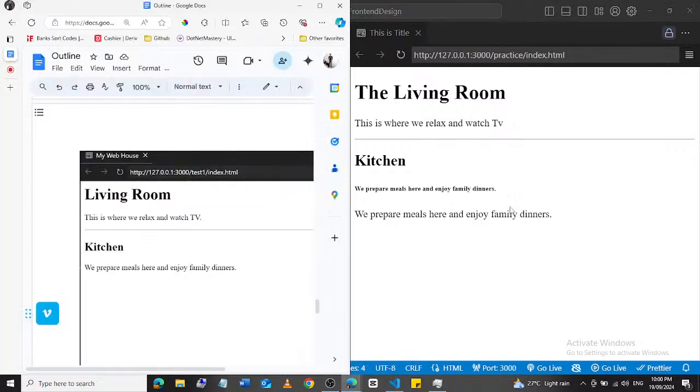Looking at this and this, which will be appropriate, like which element? What's the difference between this, we prepare meals, and we prepare? Are they the same thing with this one here? No, it's not the same. They are different.